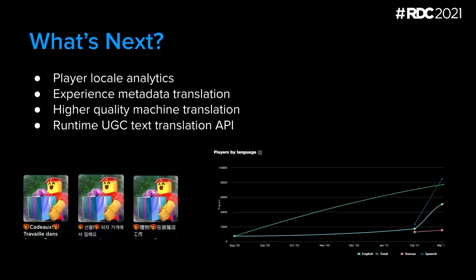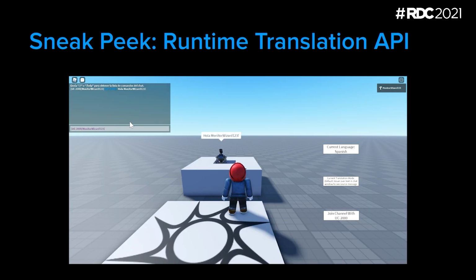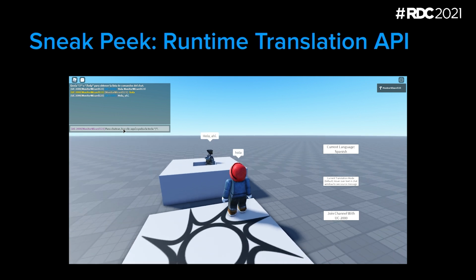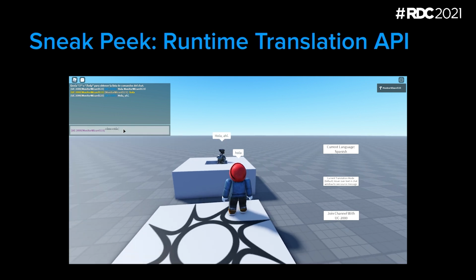And then the last one, super exciting for me at least, is a runtime UGC text translation API. The idea is you can call a Lua API in your game as players are typing, as they're sending messages, as they're writing pet names, and have all that translated. But what would that actually look like? So here we have a demo, the player chatting in their native language, and then it gets automatically translated to the recipient's language and vice versa. So you're seeing a dynamic, real-time interaction that would not otherwise be possible.